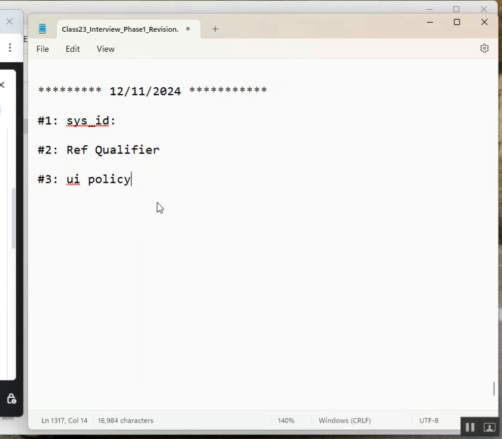Okay. So in UI policy action, what are the things you can do? Sir, we can make fields mandatory, read only, visible. Read only, visible. Okay. Good. Now, can you just give me one example for UI policy action?